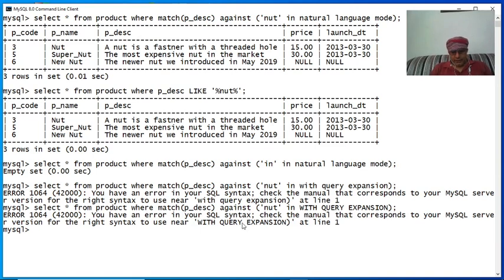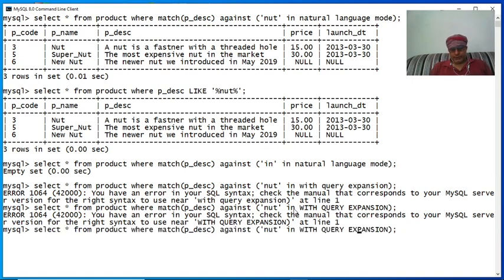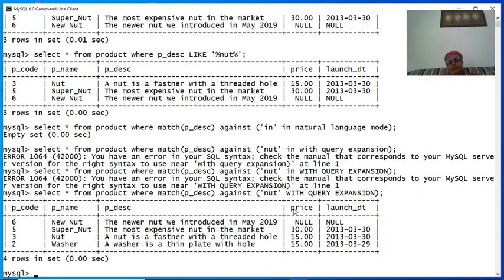Giving an error: you have an error in your SQL syntax, check the manual for the right syntax to use near with query expansion. The "in" is coming in this, this "in" should not be there. Okay, nut with query expansion. See the results.